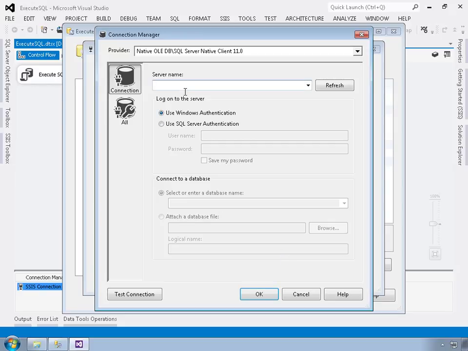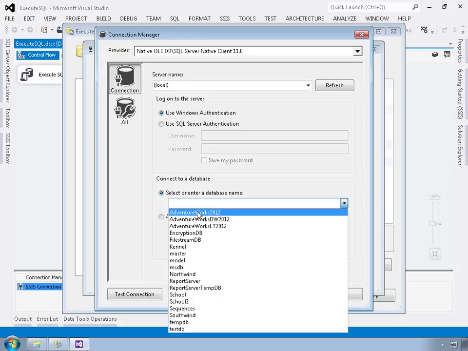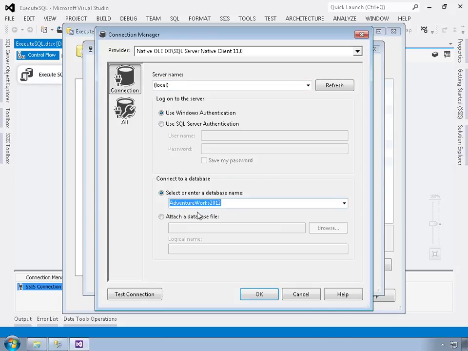All right, server name is local, but I can connect to a remote server as well, or I can use this machine name, whatever's appropriate. Then I can set the credentials. Windows login, Windows authentication works for me because I'm a sysadmin on this instance of SQL Server. So I'm going to use that. But if I needed to use a SQL Server authentication, I could select that and put in the credentials. And then I want to connect to a database, specifically AdventureWorks 2012.